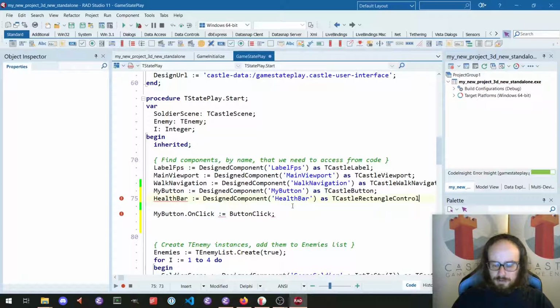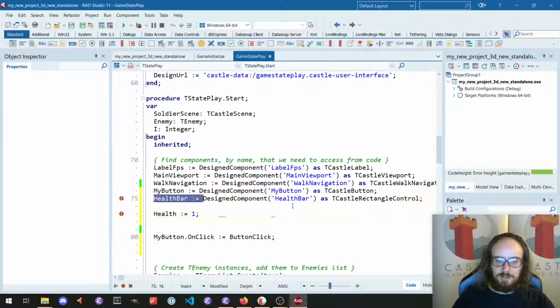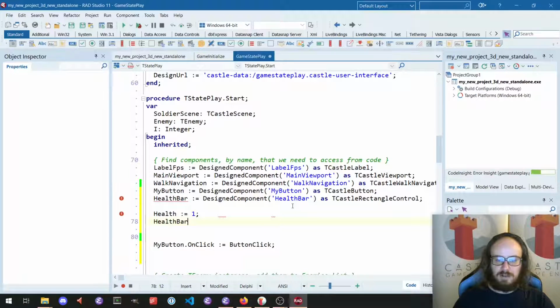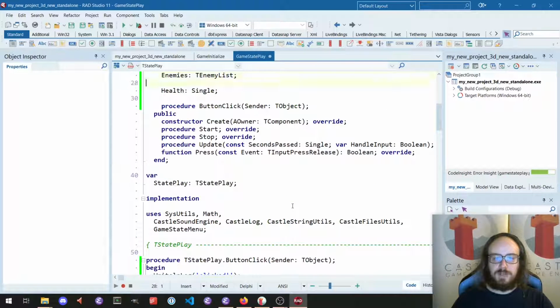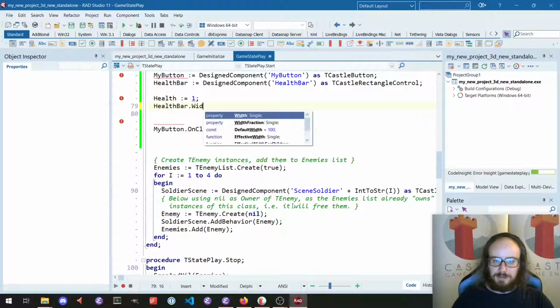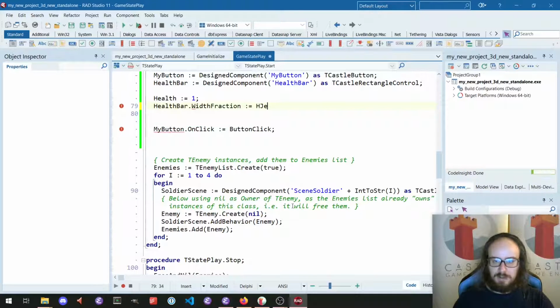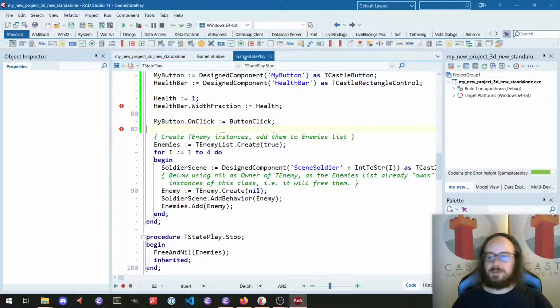So we have a way to visualize the player health. Let's say that at the beginning the player has health 1, and then we always want to synchronize such that the width fraction of the health bar corresponds to the current health. So I'm going to do it like this. Here we assume that the maximum health for the player is just 1. This makes things simpler, although of course you could do it in a different way.